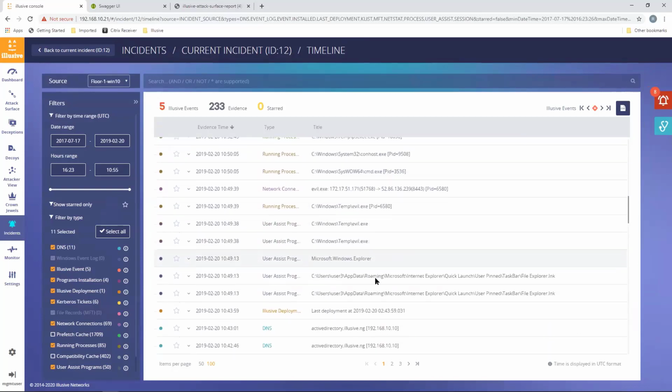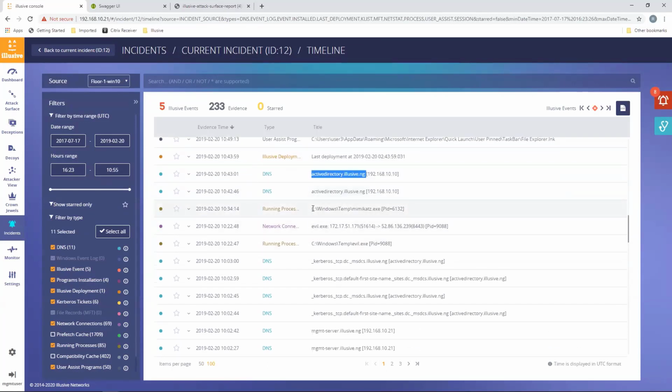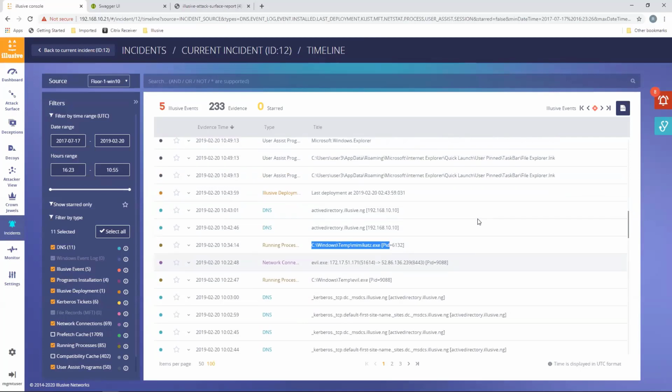But then as I come down further, I'm able to see some DNS queries that were happening. They were looking for the Active Directory. And then right before that, here's the execution of Mimikatz. So now I can see that they were in fact running that, and they ran it right before the incident was triggered, therefore indicating that they most likely grabbed those credentials they were harvesting and then immediately attempted to make the connection right after that.